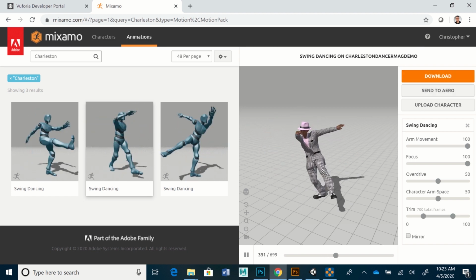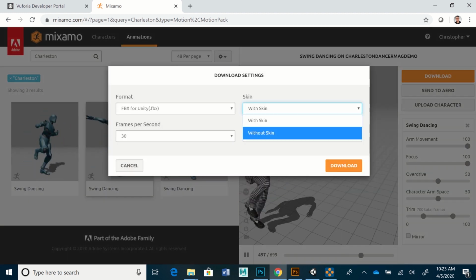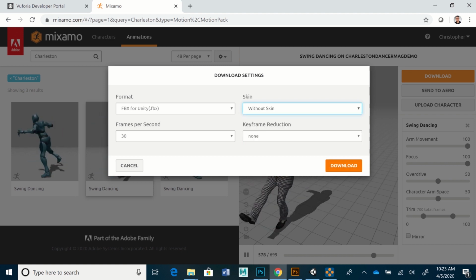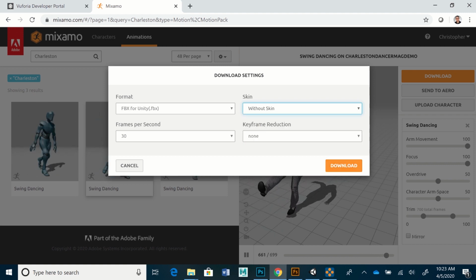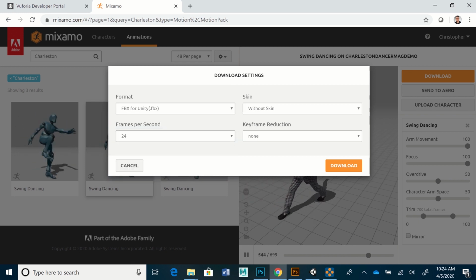Now, when I do download here, I'm not going to use the skin because I don't need the skin if I'm using the T-pose character, which has the skin. So all I need is the animation, so I'm going to use without skin. I'm also going to use FBX for Unity. And I usually set this to 24 frames per second. You can use up to 60 frames per second for a video game character, but I find 24 looks fine. It's film quality, and I often just default to that. And then you download it.